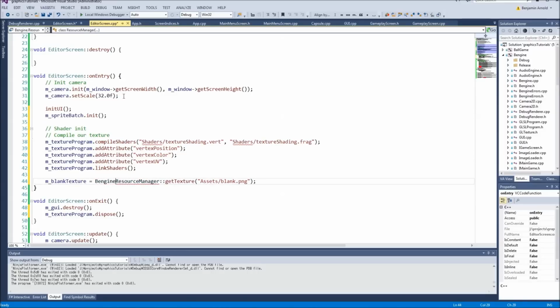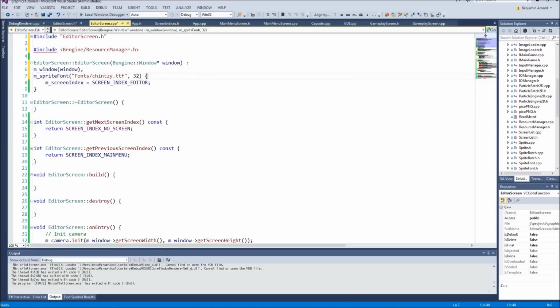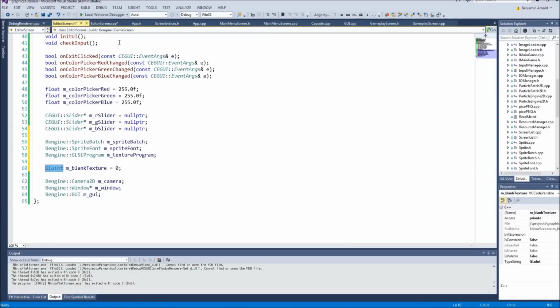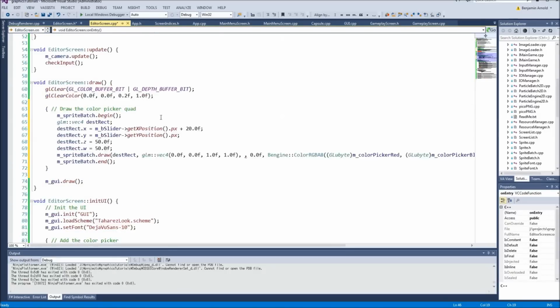It should be Benjin::ResourceManager, and I need to include it, I'm sure. Yeah. Include Benjin. Where is it? Is ResourceManager. Okay. My IntelliSense isn't really working for these includes for some reason. There we go. What's the problem here? Oh, because it returns a GLTexture, so we want to use that instead. Benjin::GLTexture, blank texture, and we'll set that right there. Cool, now we have the texture, so we can pass it in.